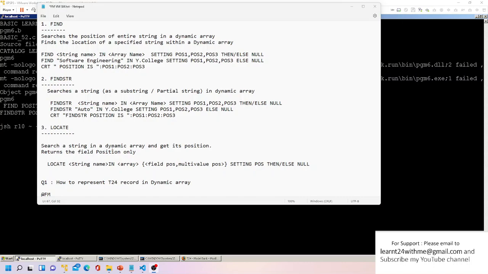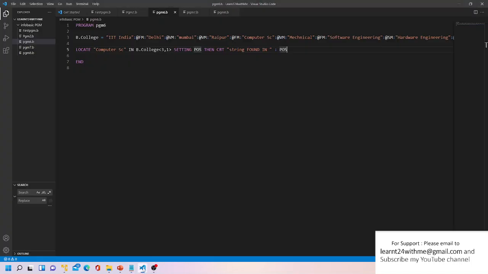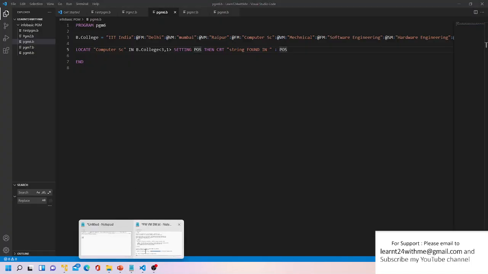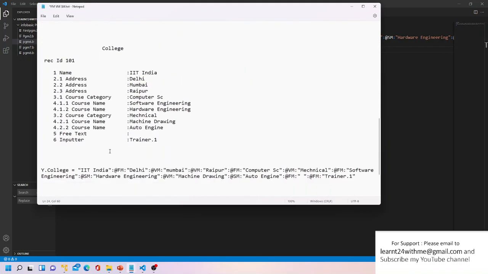So locate is also used for searching. It searches for a string in a dynamic array and gets its position. So what's the difference here? In locate, you will have to pass all the values. Means if you want to ensure whether hardware engineering is in at 4.1.2 or not, and if it is there, you will get position 2 as the answer. So this is how it works.